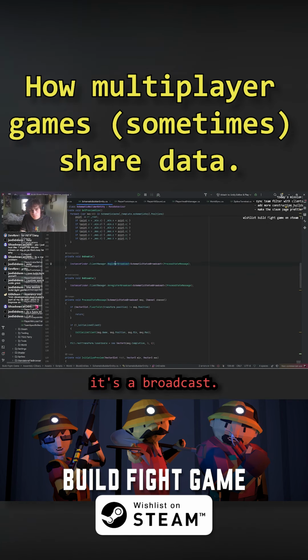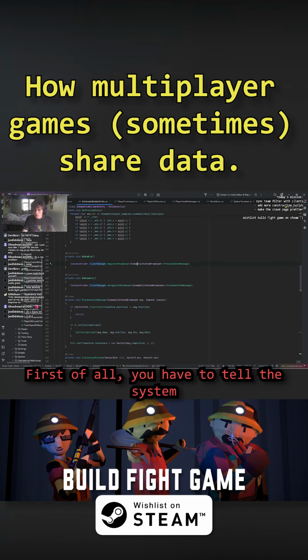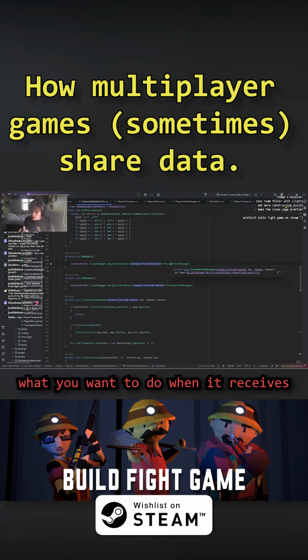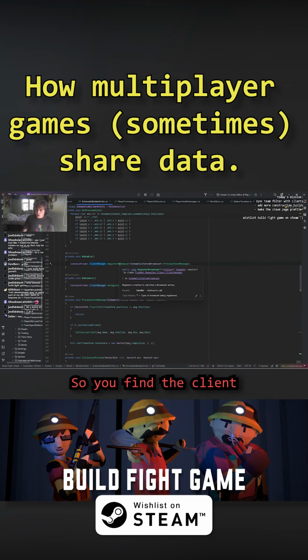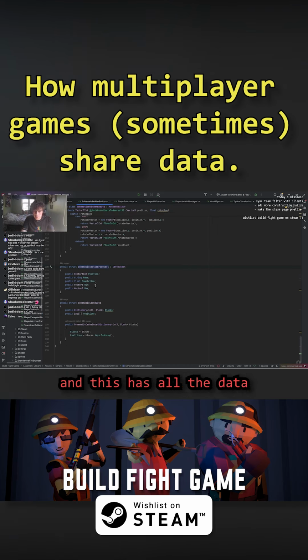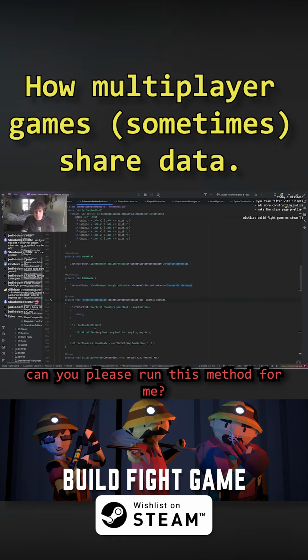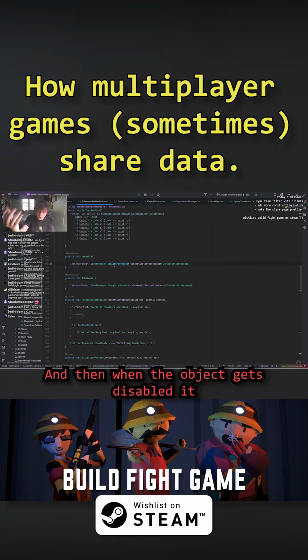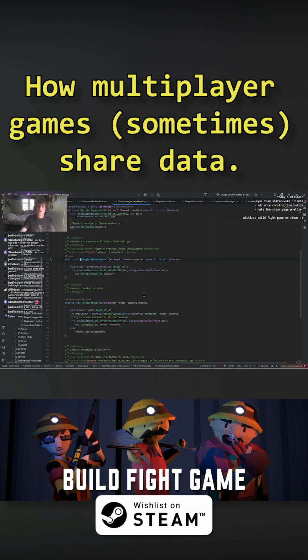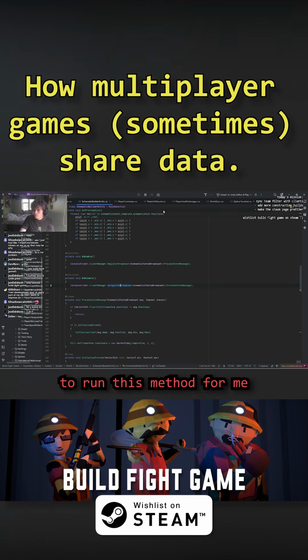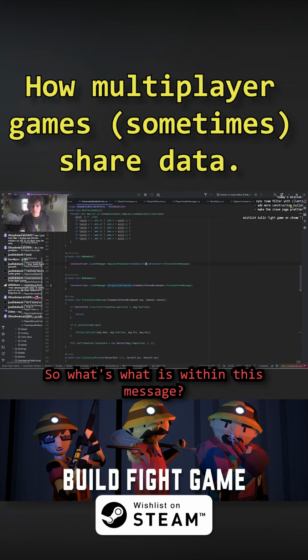I use a broadcast. First of all, you have to tell the system what you want to do when it receives a certain broadcast. So you find the client and you say, by the way, when you receive a broadcast of this type, and this has all the data that's going to be included in the broadcast, when you receive that, can you please run this method for me? Thank you very much. And then when the object gets disabled, it says, by the way, you no longer need to run this method for me because I'm gone. Cheers, mate.